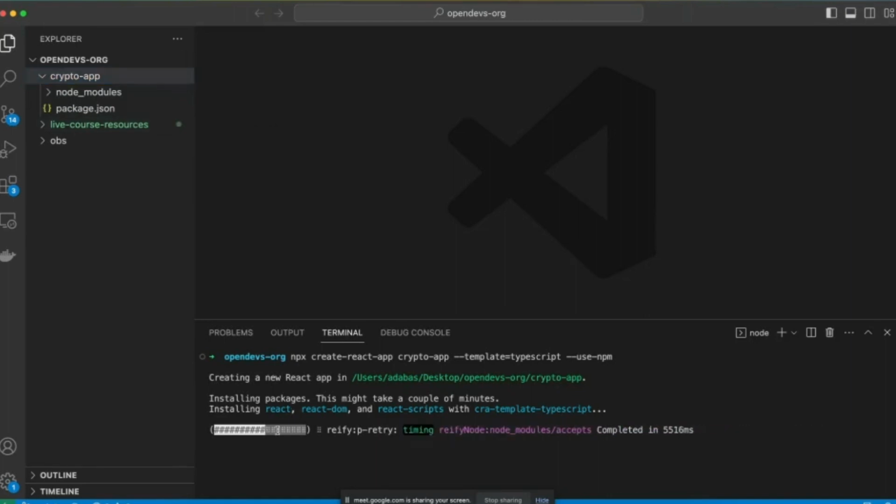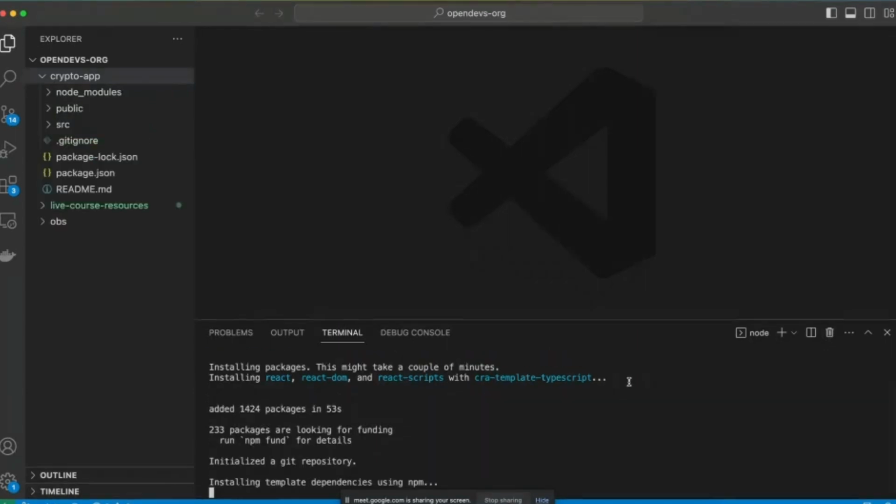And for some people, sometimes this is stuck. So don't worry, just let it complete, give it a minute or two. And if it is still stuck, then just restart with a new terminal and try the command again. Sometimes it happens that it's stuck due to internet fluctuation or something like that. So just feel free to redo the command.